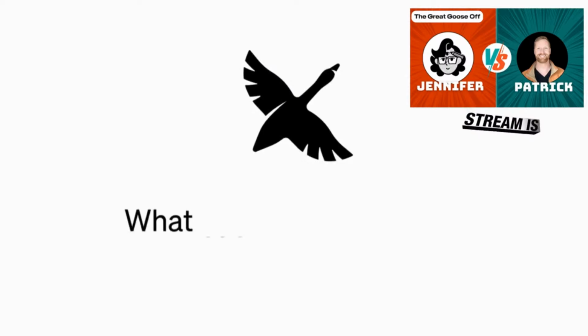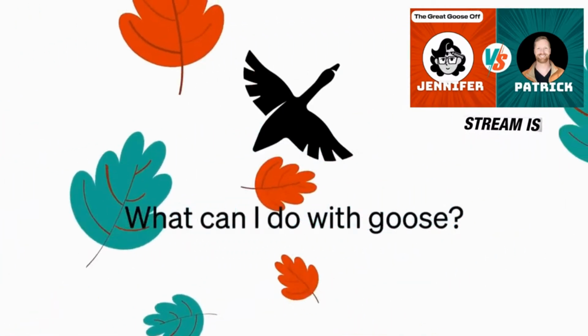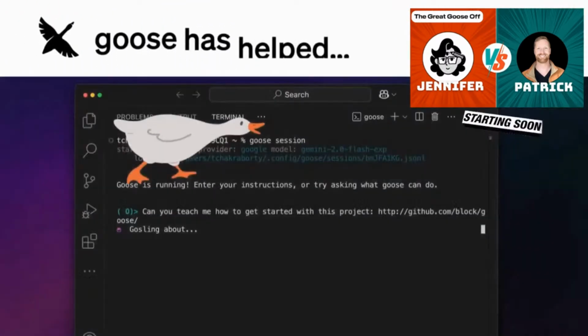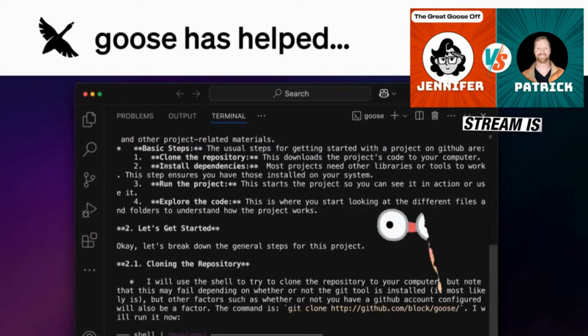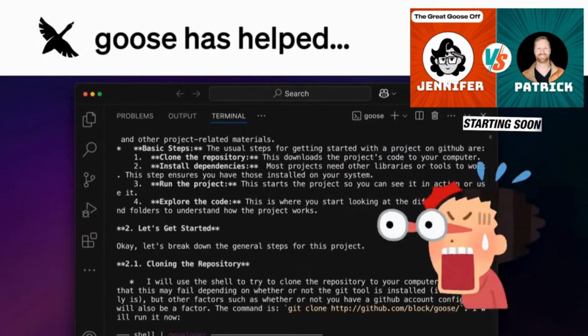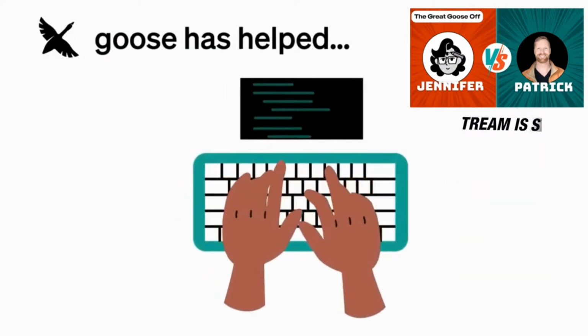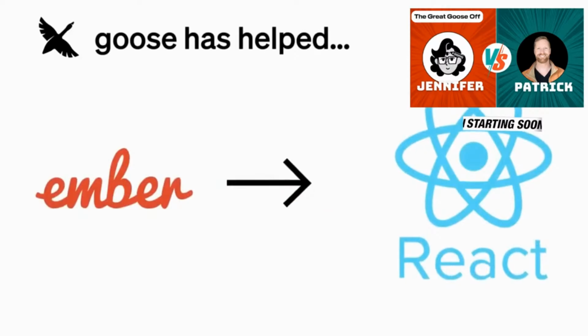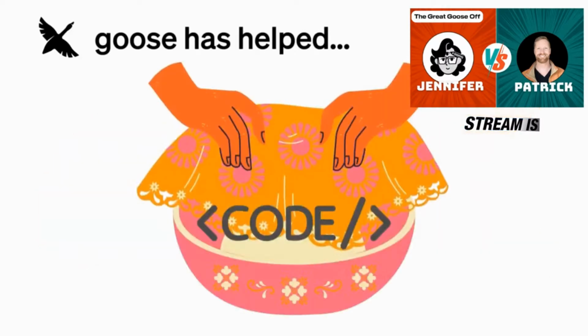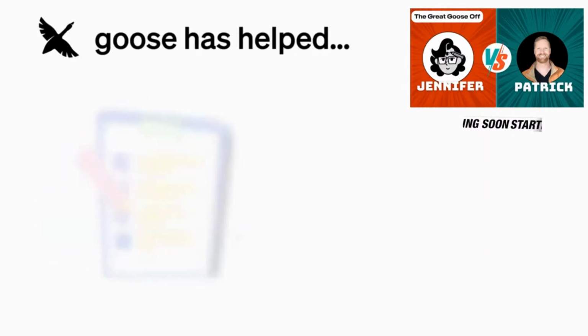Here are examples of tasks Goose has helped people with already. Goose has helped dive into a new project in an unfamiliar coding language, conduct code migration such as Ember to React or Ruby to Kotlin, increase code coverage, and even generate unit tests for a feature, and much more.